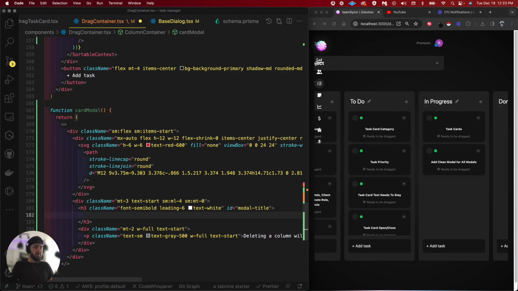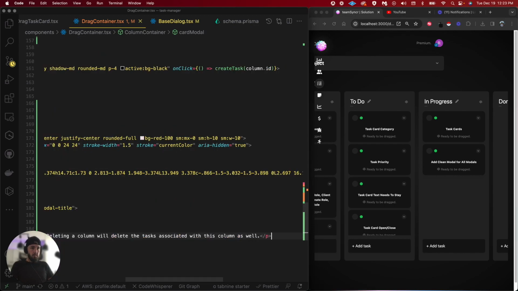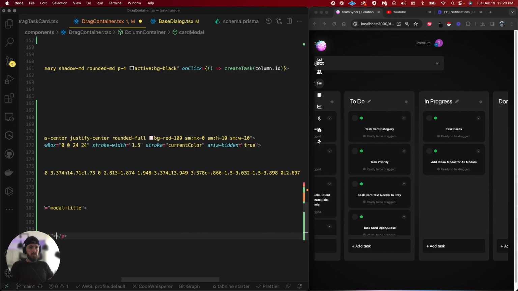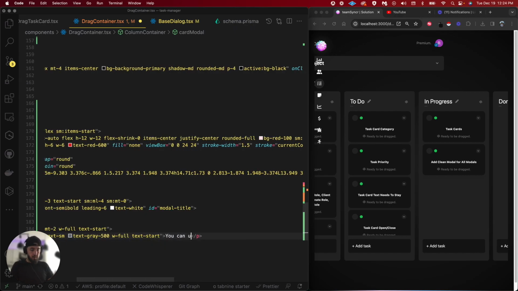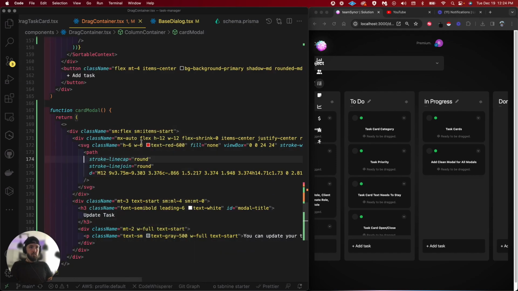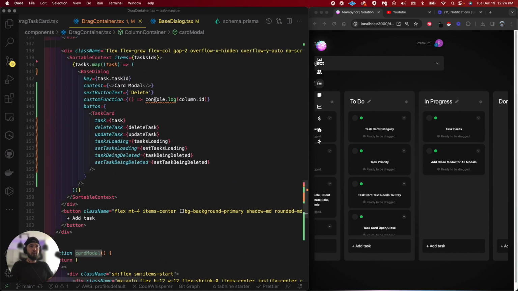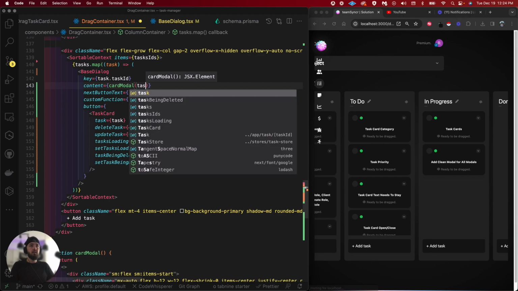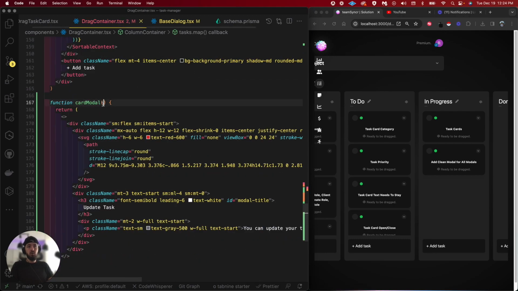Instead of are you sure, instead of an SVG for deleting, it'll be update task. This will be, instead of deleting a column, all the stuff, you can update a task. You can update your task here. And we don't need an SVG for this red stuff, but we maybe want an SVG for the task or something. And then instead of us just hard coding card model here, we could actually pass our task into the card modal. And the card modal can receive the task, right?